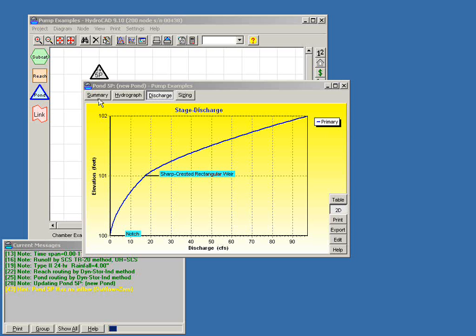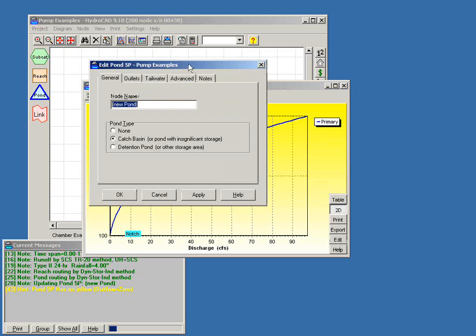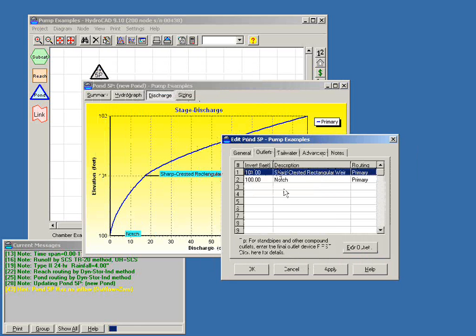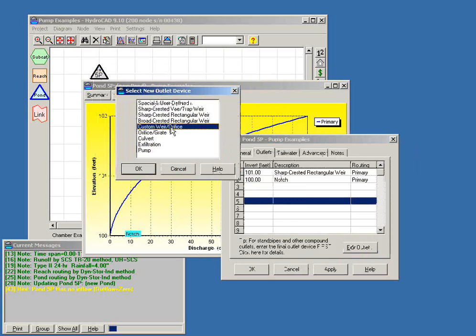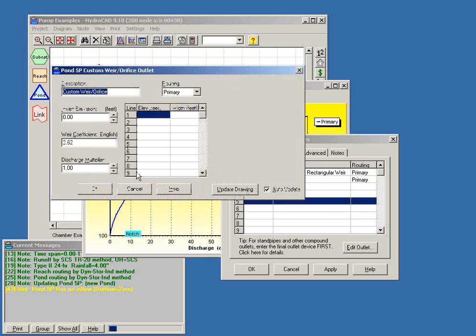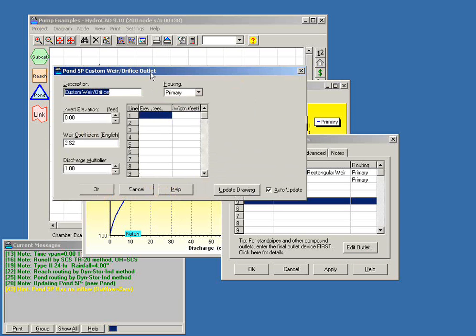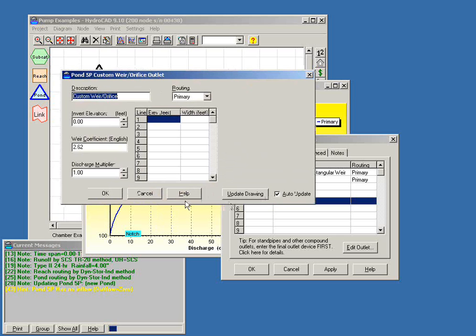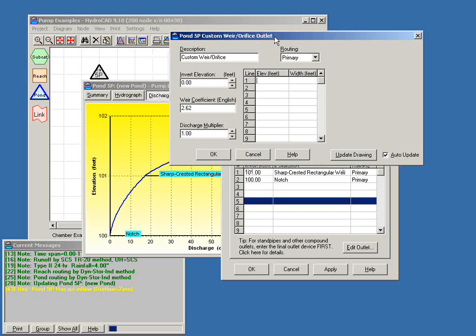We can also do these kinds of things, as I've mentioned, with a custom weir and outlet device. Coming back to our Outlets tab, the custom weir and orifice essentially lets us draw any kind of outlet. And you'll find detailed examples in the help system, but essentially the way you could set this up, let me see if I can do something similar.